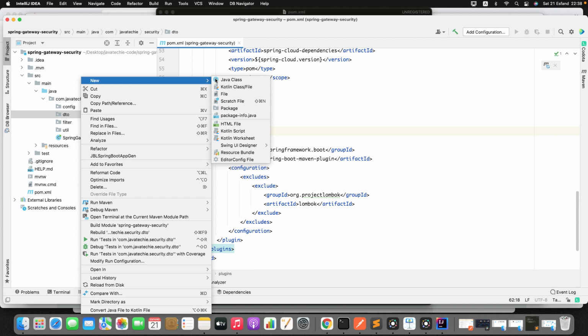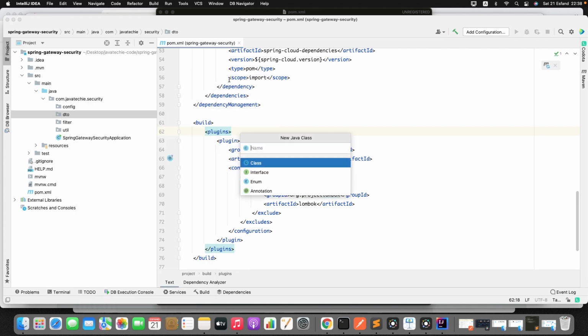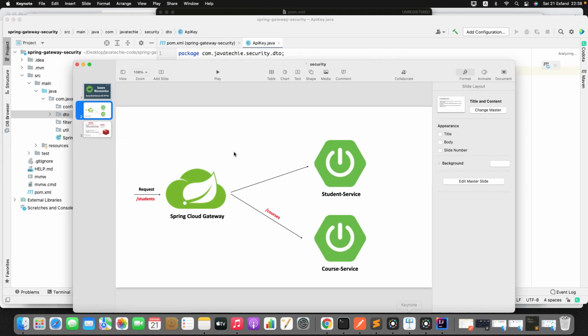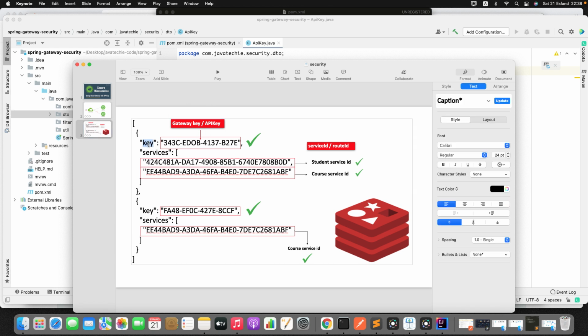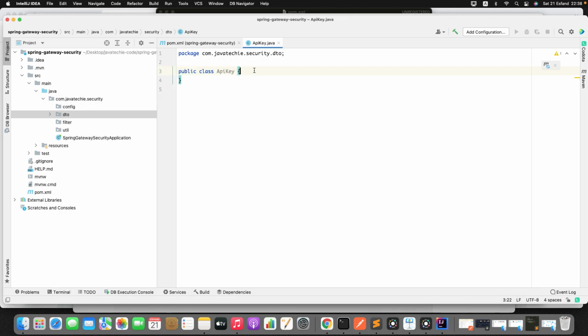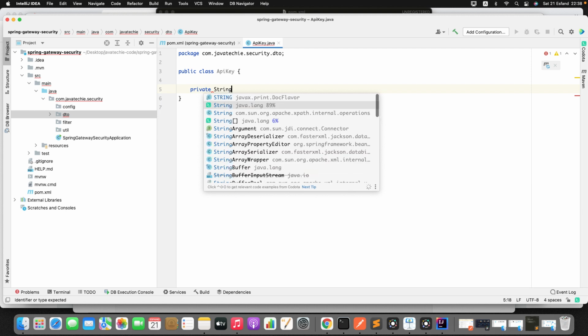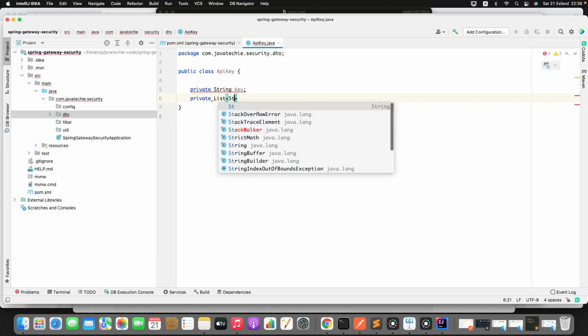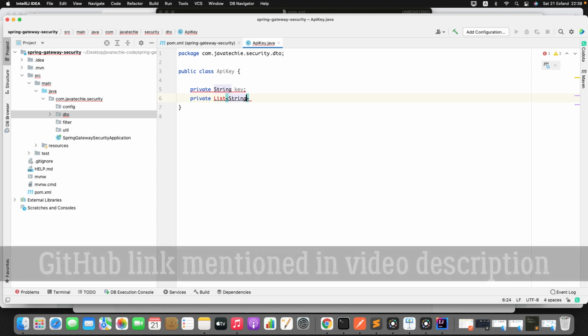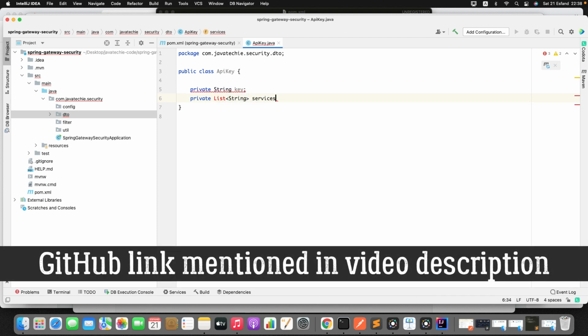First, let's begin with our DTO. We'll just add the JSON structure here. Okay, so I'll just create a Java class, ApiKey. If you can remember, this is the API key class we need to create, and we need to add a gateway key, and we just need to add a list of services inside that. So for that reason, I will just create a variable here, private String. I'll name it key. You can name it gateway key or anything else. And then I just want to add a private List of String. Then this will be my services.